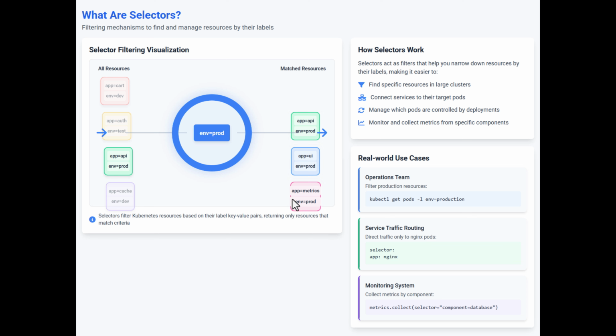This makes it so much easier to find what you are looking for, especially when you are working with a large cluster. Selectors are really useful for finding exactly what you need from a big list of resources, connecting services to the correct pods, and deciding which pods a deployment should manage.